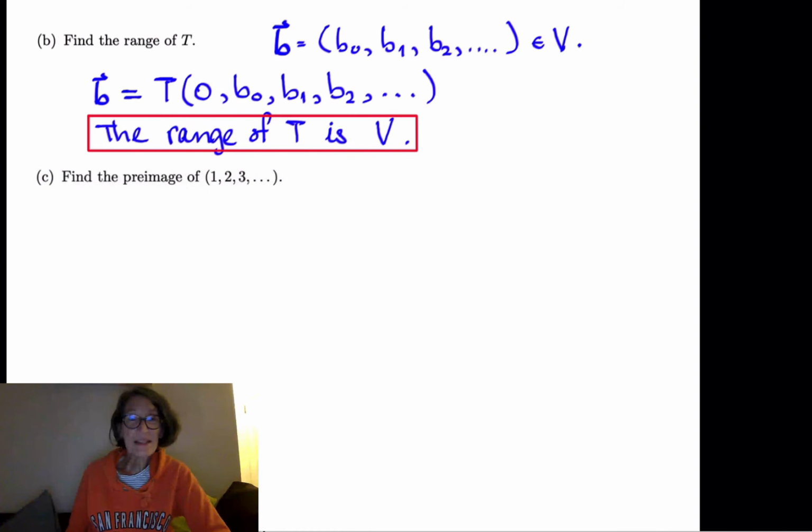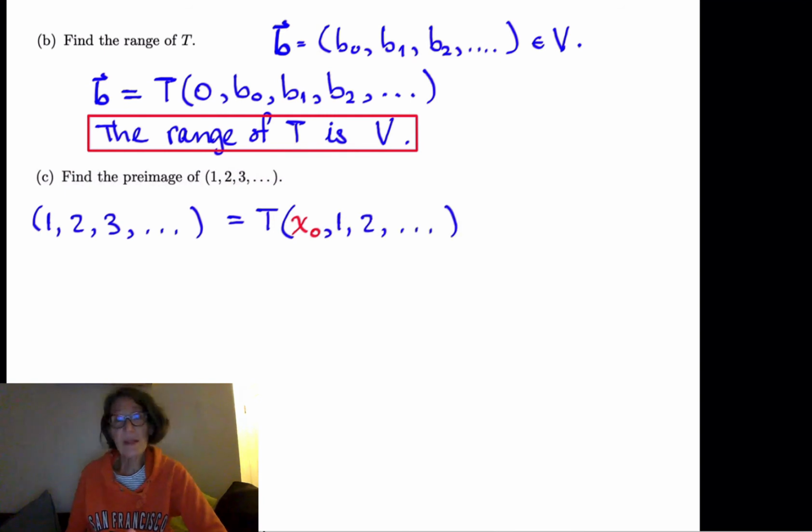All right. Part C says, find the pre-image of the sequence 1, 2, 3, 4, 5, 6, and so on. All we need to do is find all the sequences that get sent to this one under this linear transformation. Not just one, but all of them. So notice that this sequence is the image of any sequence that has a real number in the first term, and then 1, 2, 3, etc. as the rest of the sequence.